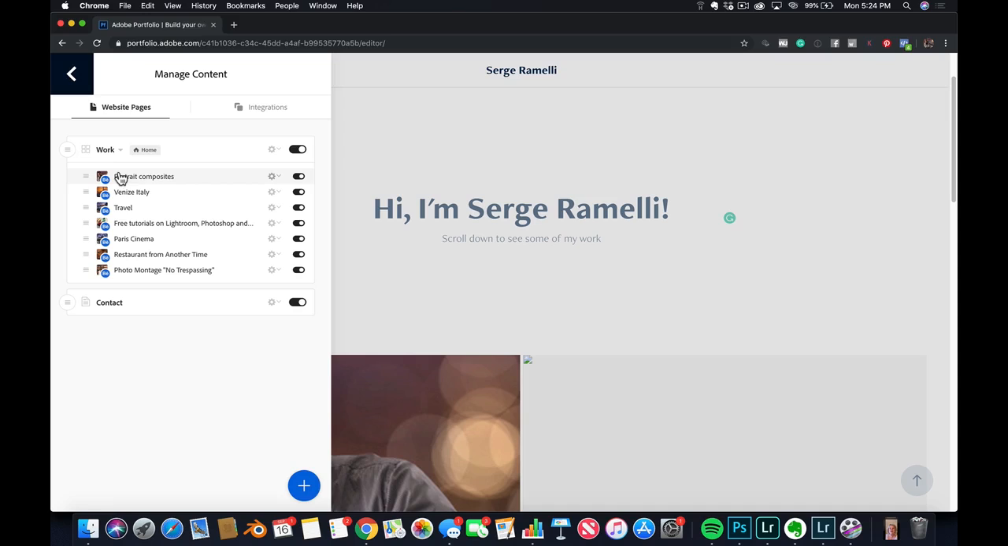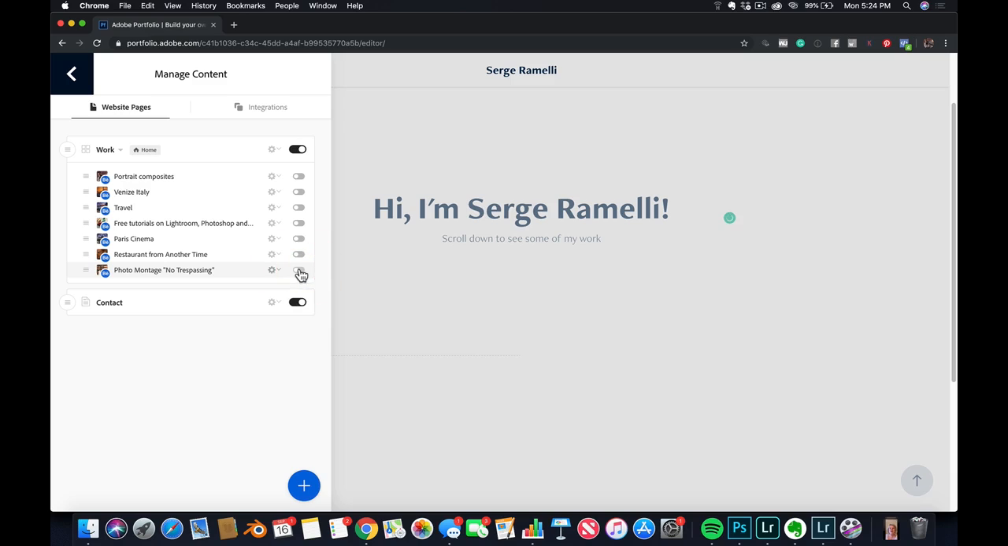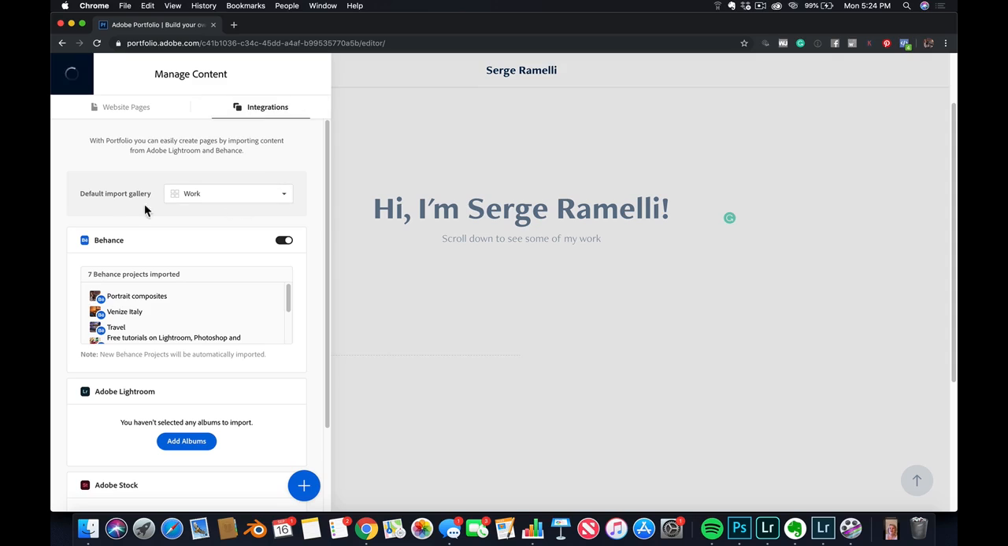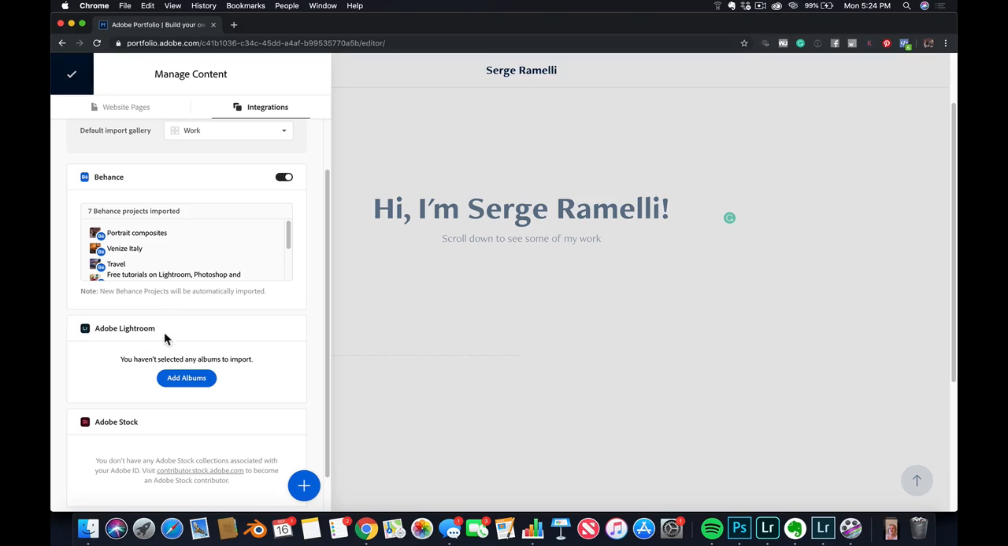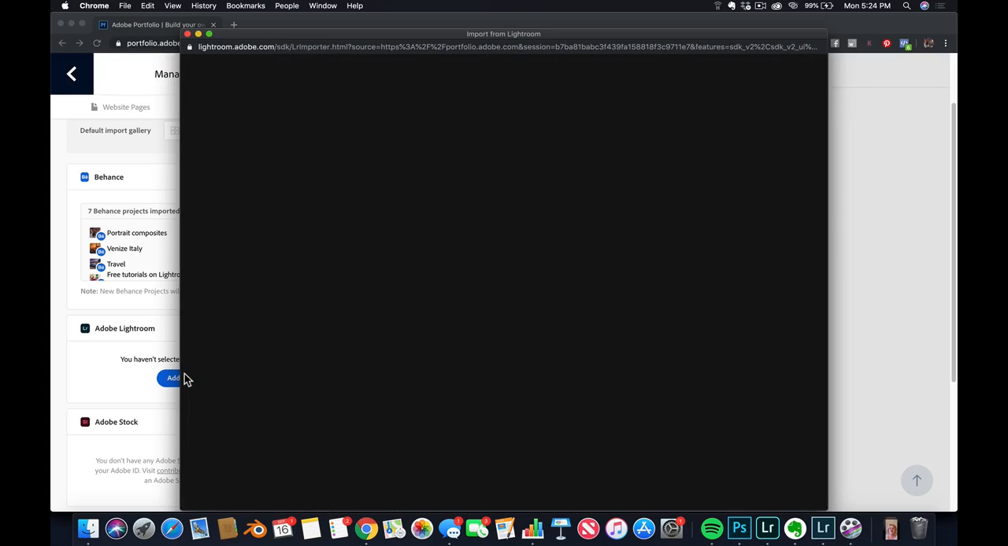This is all the stuff that came from Behance. I don't want anything from Behance. Behance is the social network created by Adobe. I don't want that. What I want is to go to integration, default gallery. I can go to Adobe Lightroom, click add albums, and remember we said we wanted this to go to the website.